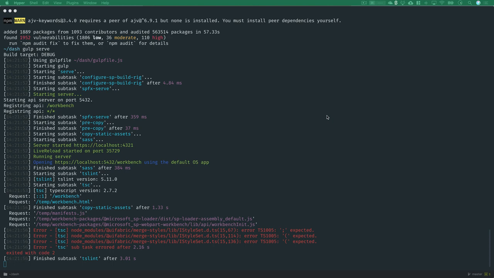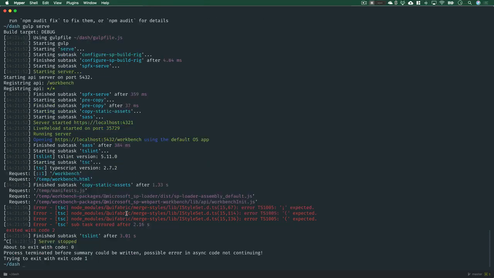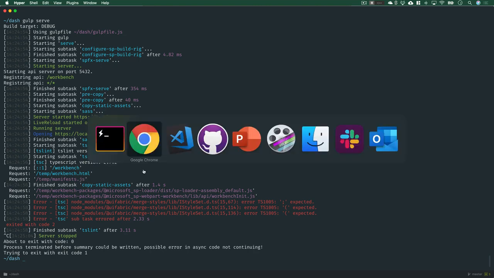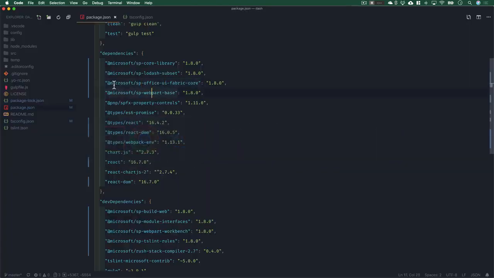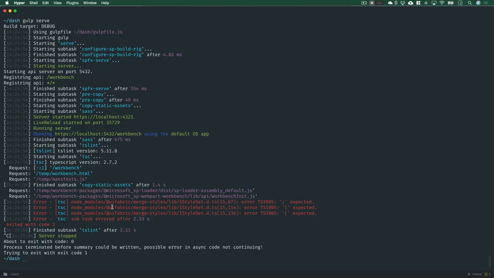So if you see an error in your solution when you're upgrading it that has to do with UI Fabric or Office UI Fabric or something like that, what I would recommend is to hit Control C to stop this build process. And so what we can do is jump into Visual Studio Code, and you'll notice there's this dependency right here, Microsoft/sp-office-ui-fabric-core. It's using version 1.8. And this is the dependency that's pulling in the issue, the UI Fabric dependency that we're having issues with at this moment.